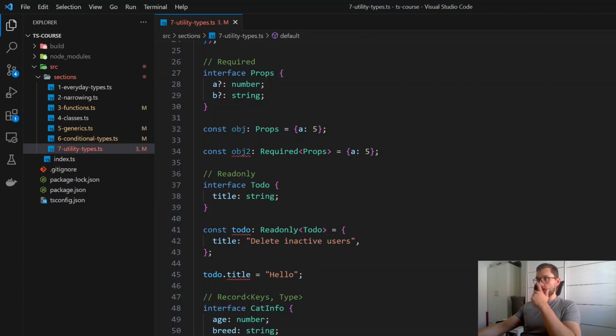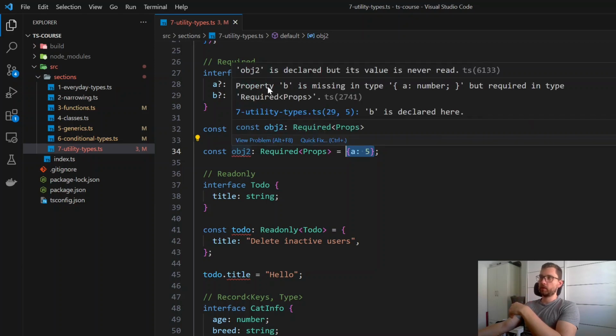Now let's look at Required. So Required is basically the opposite. All the optional fields in the interface are going to be required. So as you can see over here, let's say that we have an object which is going to be of type Props, and this is totally fine because A and B are optional here, so I can just specify the object with A. But if I wrap it with Required, I cannot just say A equals 5. I need to also provide a property for B.